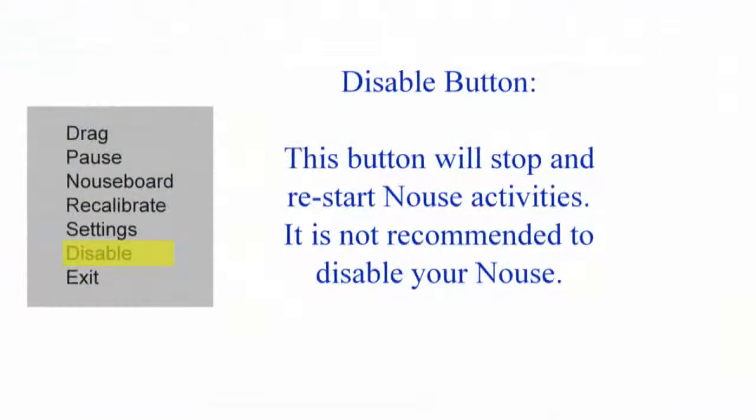Disable button. Clicking on the Disable Enable button will stop and restart Nouse activities. To disable the application, the user clicks on the Disable button. The application will then ask the user to confirm if they would like to disable. If the user selects the Yes button, then the application is disabled.